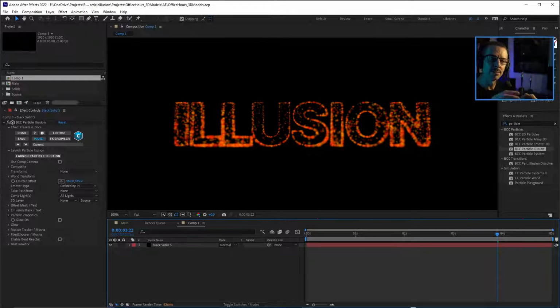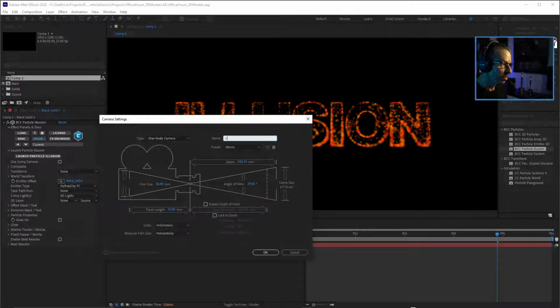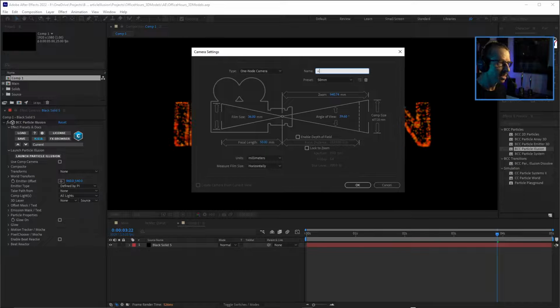So Particle Illusion has its own built-in cameras, and you can use those by all means in the Continuum version or the standalone version of Particle Illusion. I like to use the After Effects camera because it gives me more options. So I'm going to create an After Effects camera, just using a keyboard shortcut. That's Shift-Alt-Control C, Shift Option Command C on Mac. And I'm going to just choose this default.